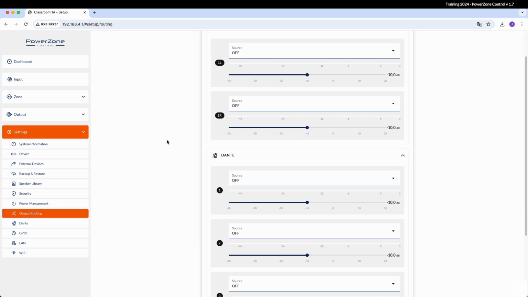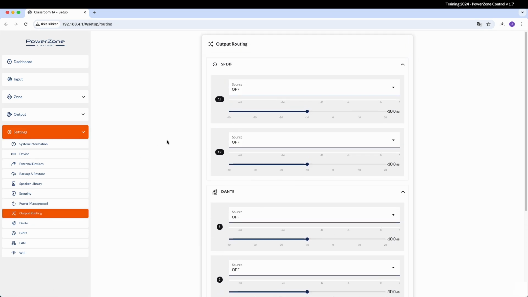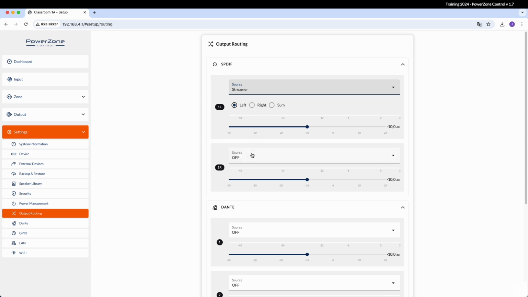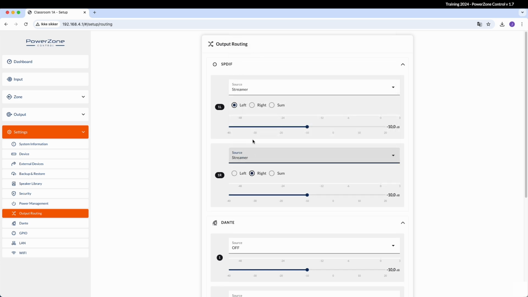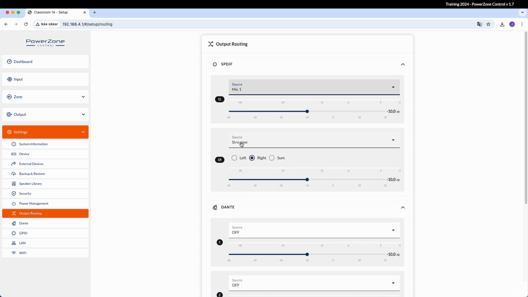Output routing. For the digital outputs, SPDIF and Dante, you have the option of choosing which signal you want to distribute further through the digital outputs. For SPDIF, you have 2 channels out. This is usually a stereo output. It could, for example, be a streaming box that is distributed to several amplifiers. Alternatively, it can be 2 independent monochannels, in this example, 2 microphones.